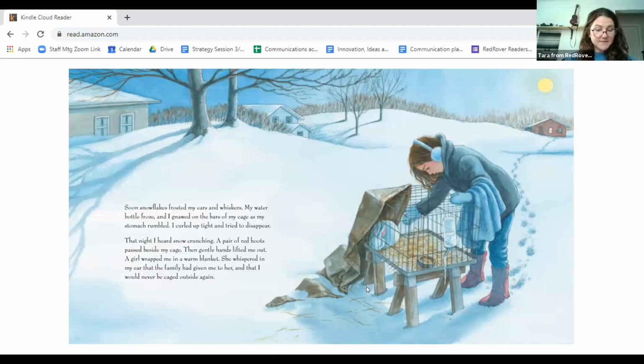Soon, snowflakes frosted my ears and whiskers. My water bottle froze, and I gnawed on the bars of my cage as my stomach rumbled. I curled up tight and tried to disappear. That night, I heard snow crunching. The gentle hands lifted me out. A girl wrapped me in a warm blanket. She whispered in my ear that the family had given me to her and that I would never be caged outside again.